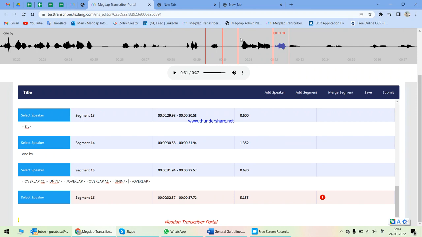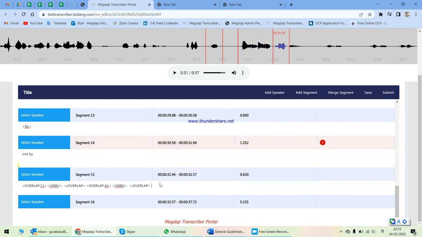But whatever clear speech is there, you have to separate that clear speech as a separate segment. And where overlap starts and where overlap ends, you have to separate that part as a separate overlap segment. Then you have to use overlap tags for each of the speakers. If there are 3 speakers, then you have to use 3 overlap tags and type out the content of those particular speakers. Speaker ID will be given here. This is for C1. Whatever C1's speech is there, you have to type it out here. And whatever A1's speech is there, you have to type it out here. Okay, this is the proper usage of overlap tag.